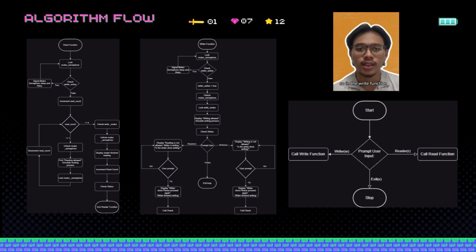In the write function, the program locks the mutex semaphore, determines whether a writer is active, and waits as needed. If no writer is currently active, it sets writer active to true, unlocks the mutex semaphore, and locks the write mutex. The writing process is then carried out, and the system status is reviewed before prompting the user for more input. If the user attempts to read while writing is in progress, they are informed that reading is not permitted until the writer is finished.